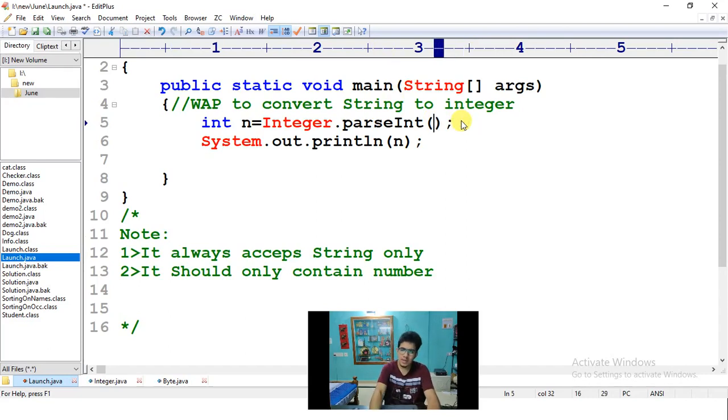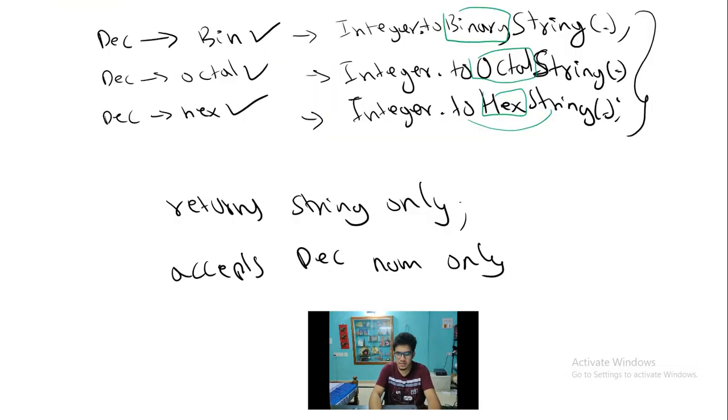Now there is one method here. You have seen decimal to binary, decimal to octal, decimal to hexadecimal. You have seen these three methods. To convert decimal to binary, there is a separate method. To convert decimal to octal, there is a separate method. To convert decimal to hexadecimal, again a separate method. But there is only one method to convert binary to decimal. The same method can be used to convert octal to decimal. The same method can be used to convert hexadecimal to decimal.